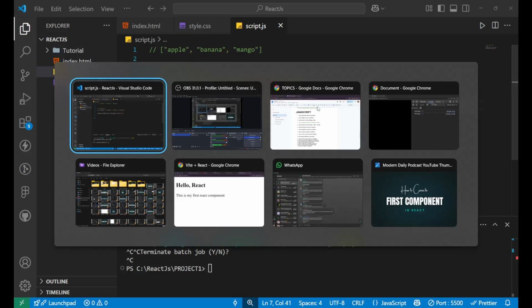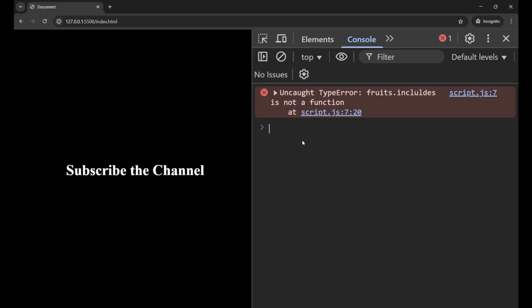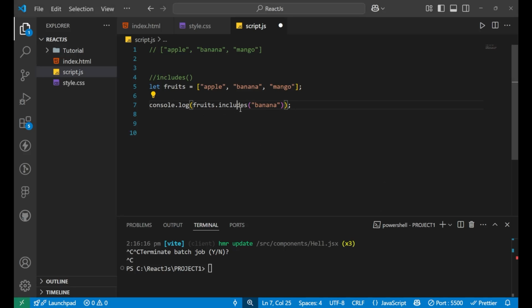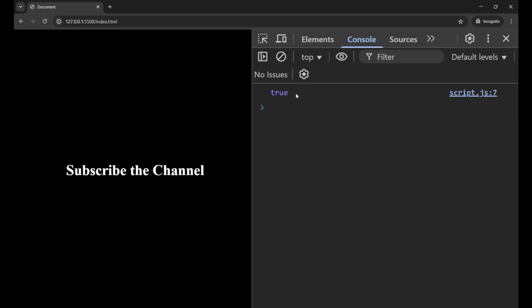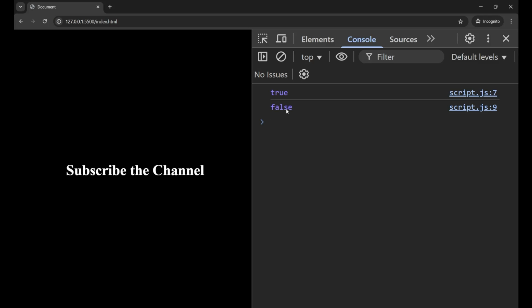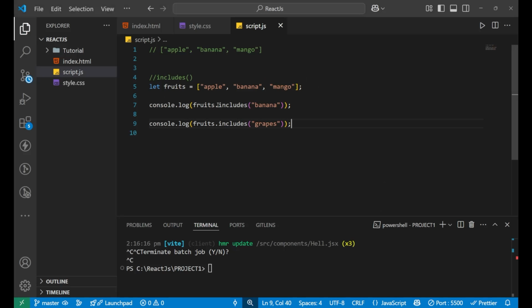Now if you go to your console, okay, I have written the wrong spelling of includes, and you can see it is showing me true, right? Because your fruits includes this banana. Now if I do the same with grapes, since grapes is not present here, what should I get? Well, I will get false here, as you can see. So true and false, like this. This is how we do it with the help of the includes method.